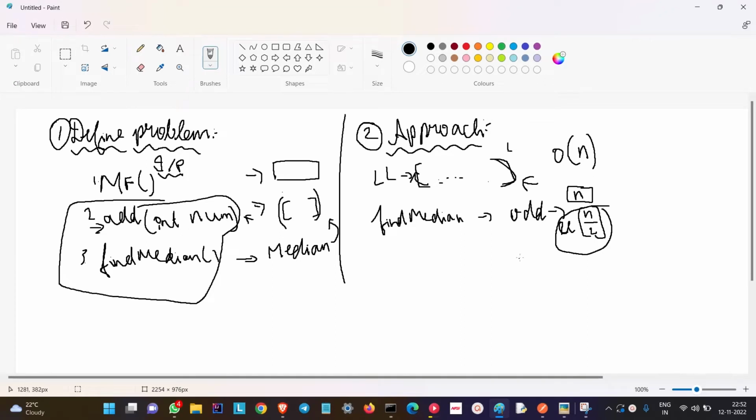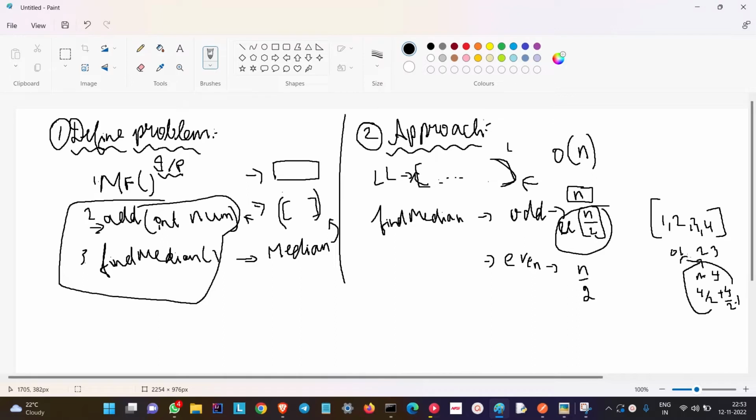We'll return this when n is odd. When n is even, there will be two medians, right? Consider this case: 1, 2, 3, and 4. The elements are at indices 0, 1, 2, and 3. So the length is 4. So 4 by 2 and 4 by 2 minus 1 will correspondingly get us to the second index and first index.